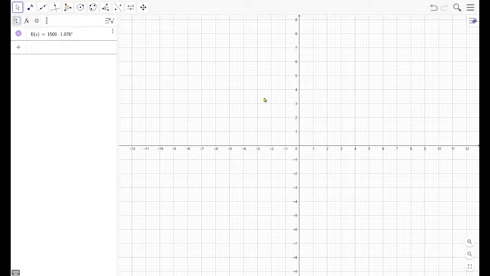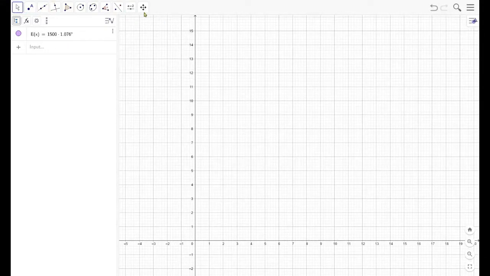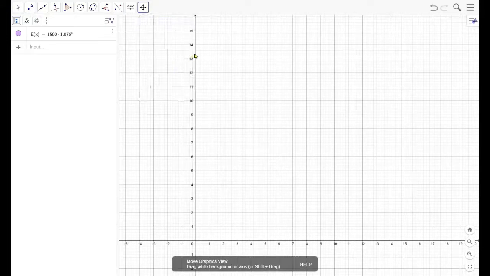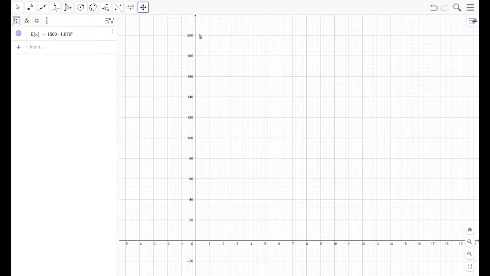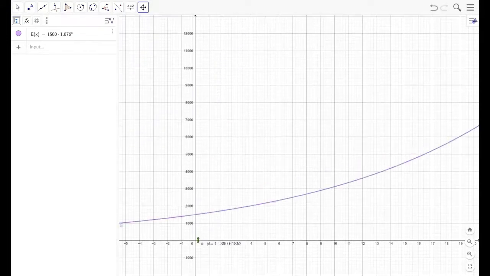I can't see it. Why can't I see it? I can't see it because the scale of my graph is not even starting at 1500. It's off. So I'm going to move this over and I'm going to adjust the scale. I have to adjust it really heavily. There we go.